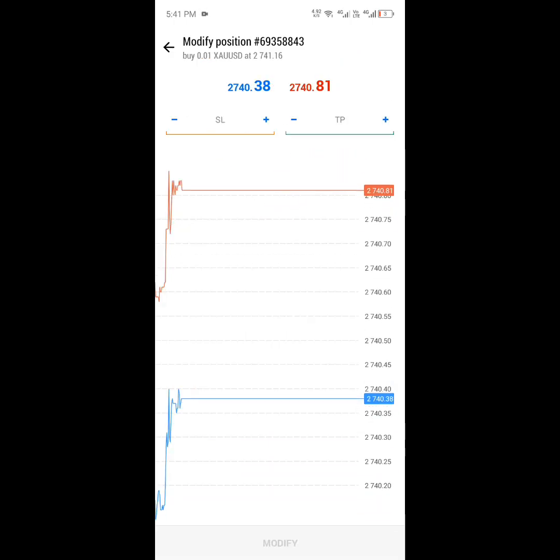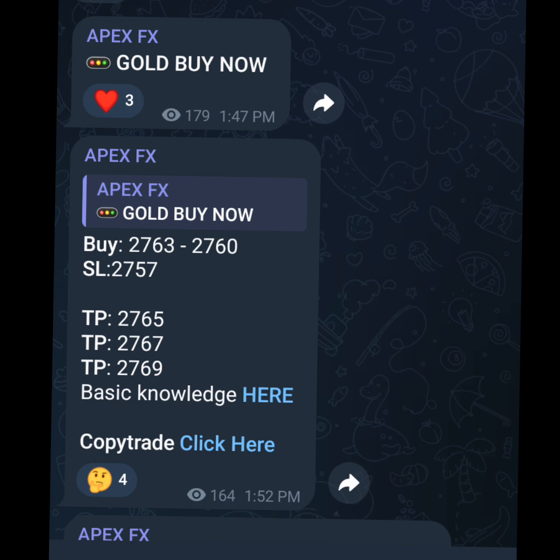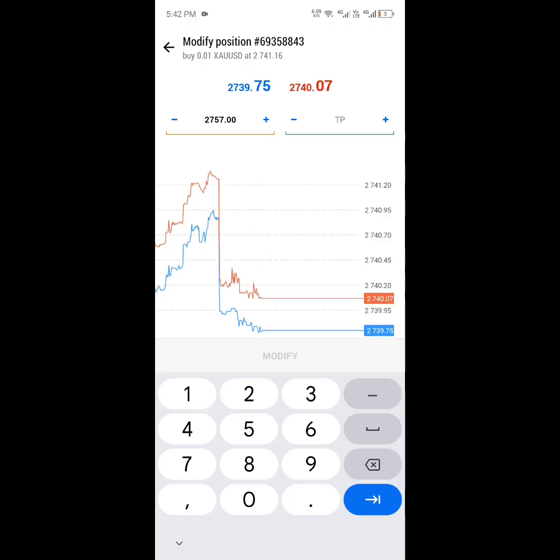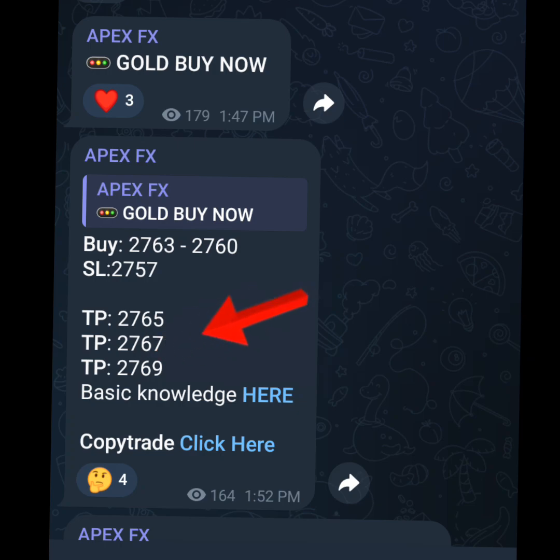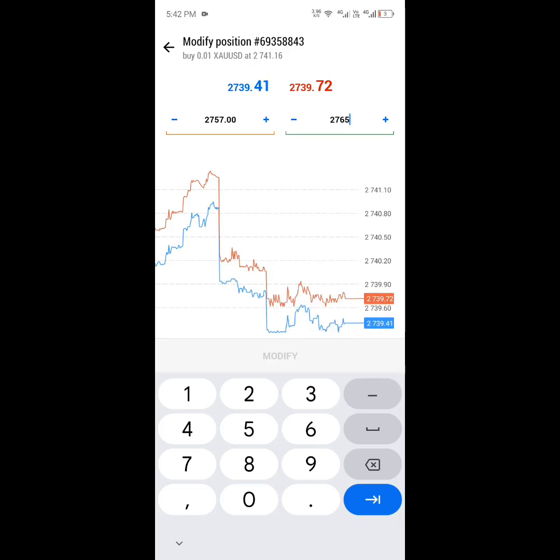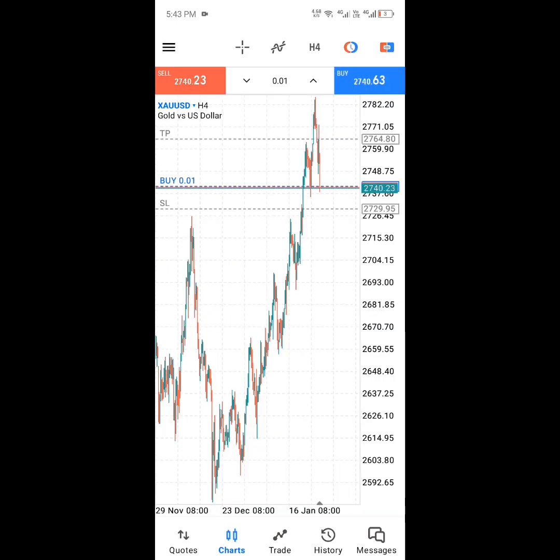Right now you go back to the signal and copy the numbers in the signal. As you can see, the number they put for SL is 2757, and the number they put for TP is 2765. You copy it, input it in this position, and click on modify shown here. Once you click on modify, you should have something like this on your chart. Once you go back to the chart, you see the TP showing up here and the SL showing down here. So that is how to take a signal.